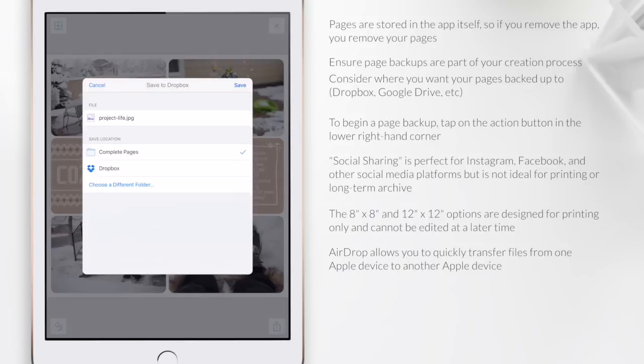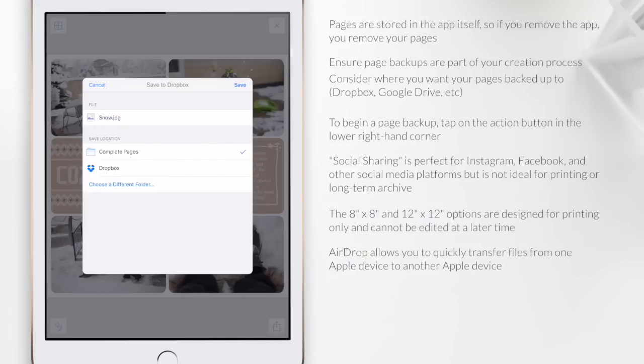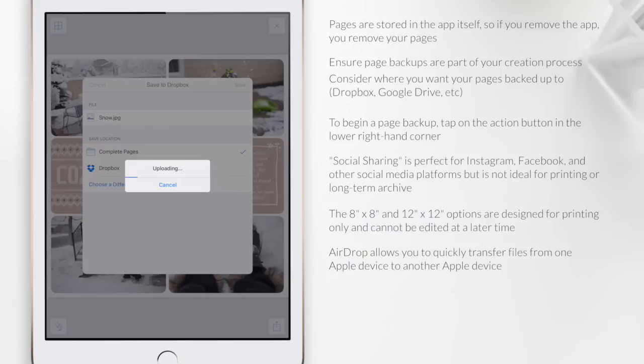And now because I've already saved pages there, it's going to pull up that same location every time unless I go back and choose a different folder. So again, I'm just going to tap the file name, and I'm going to change it to snow. And then I'm going to hit save, and it will save that page to Dropbox.